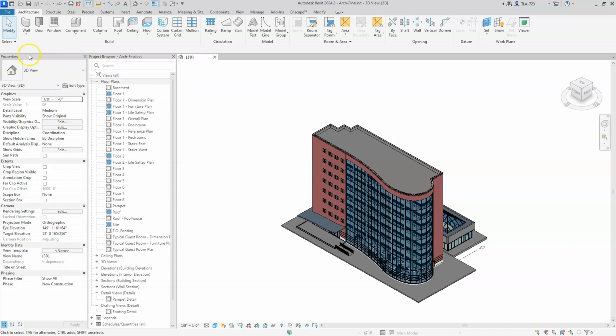Occasionally I get a question from students, so I'll just go ahead and tell you now, and if I need to remind you later, that's fine. But sometimes people accidentally close one of these interfaces, either the Project Browser or the Properties palette. And in that case, I just want to demonstrate how we can get that thing back open.